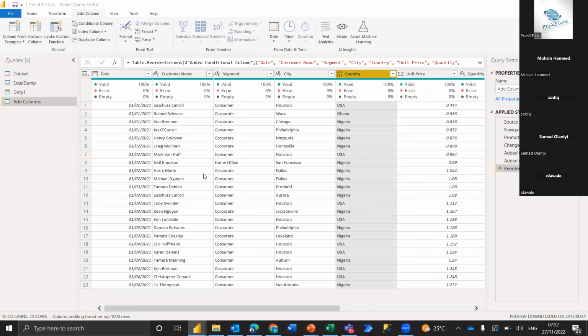Okay, so that is... all right. Thanks for that. So that is how to add some columns.